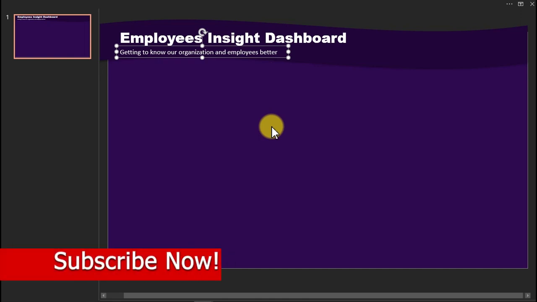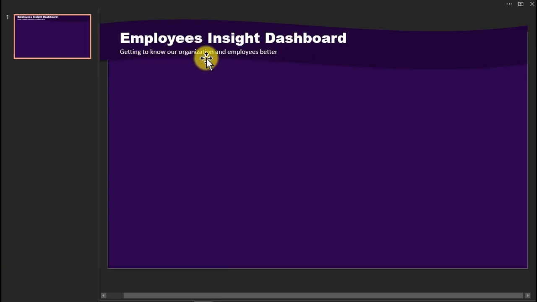Can you see what we have right now? So previously we had employees insight dashboard, getting to know our organization and employees better. So it depends on what kind of dashboard you are creating. You have to create something that will make whoever is seeing the dashboard from afar understand it, not until the person comes very close to the dashboard before he or she gets to understand what the dashboard is all about. So always make sure this is how the dashboard is being created, to tell a story from afar.